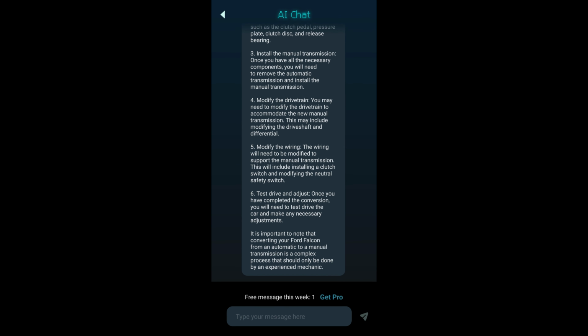4. Modify the drivetrain. You may need to modify the drivetrain to accommodate the new manual transmission. This may include modifying the drive shaft and differential. 5. Modify the wiring. The wiring will need to be modified to support the manual transmission. This will include installing a clutch switch and modifying the neutral safety switch.